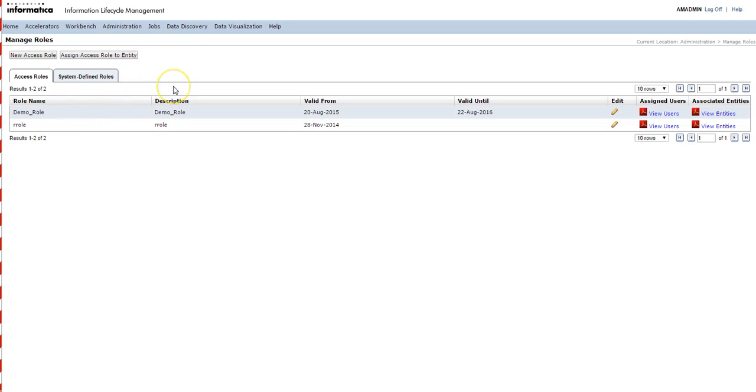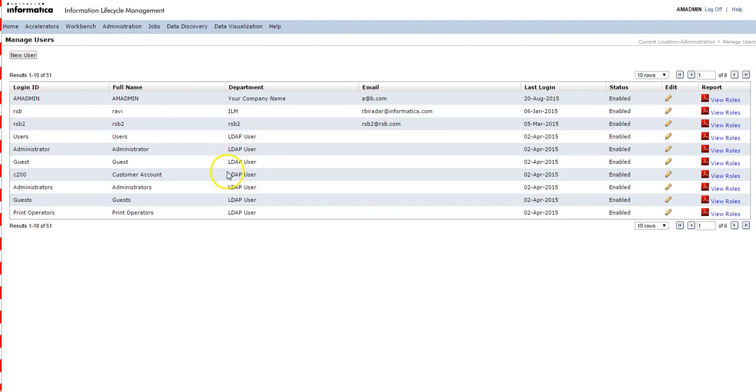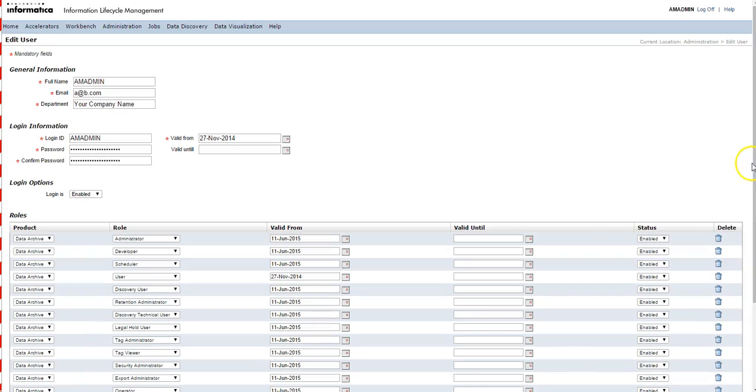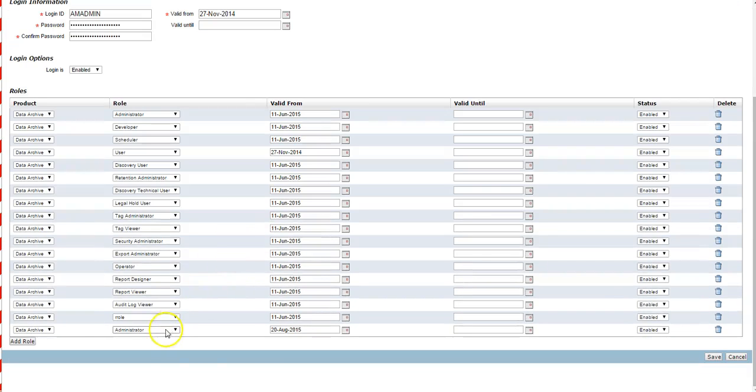So now we'll see how to assign this user role to an user. So go to administration, manage users. Here you can see the list of users and edit the user which you want to assign that role to. Scroll down and click on add role, and then see the list of roles here. We have created demo underscore role. Select this and click on save.